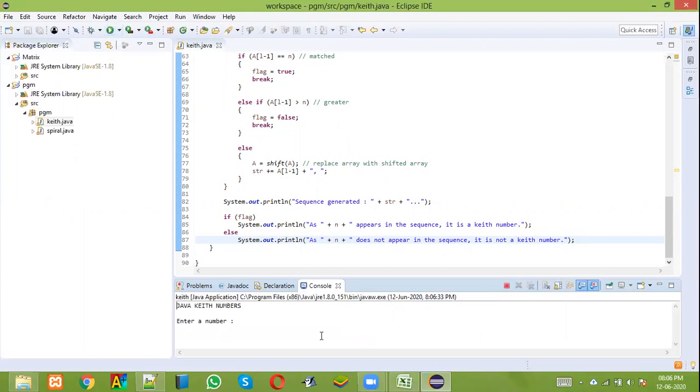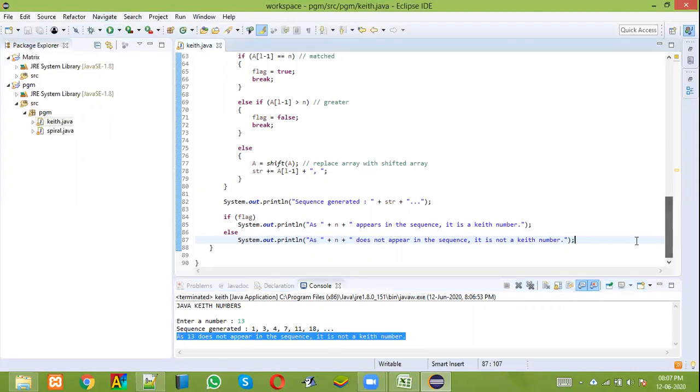I'll do the same for 14 and see. The sequence is shown: 1, 4, 5, 9, 14. As 14 appears in the sequence, it is a Keith number. We'll do for 198 and see. They are showing the sequence also. As 198 does not appear in the sequence, it is not a Keith number. Let's do it for 13 also. Sequence generated: 1, 3, 4, 7, 11. The sequence is shown, and it's also printing as 13 does not appear in the sequence, it is not a Keith number.